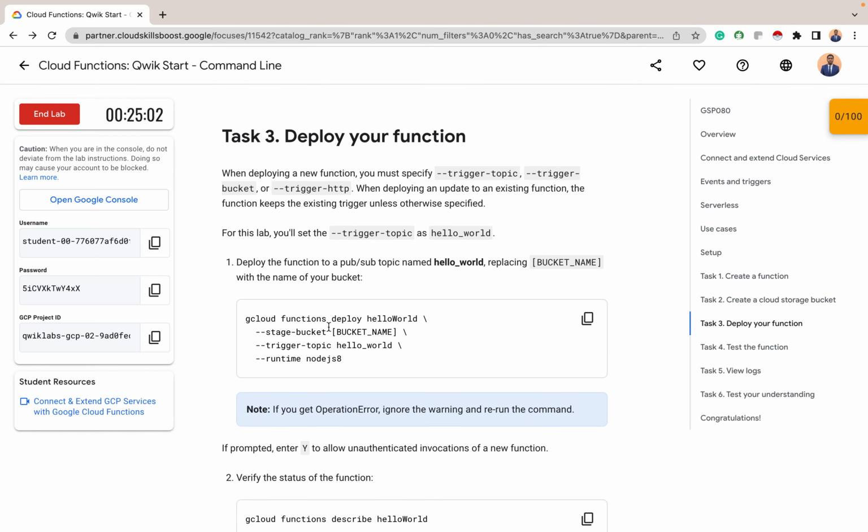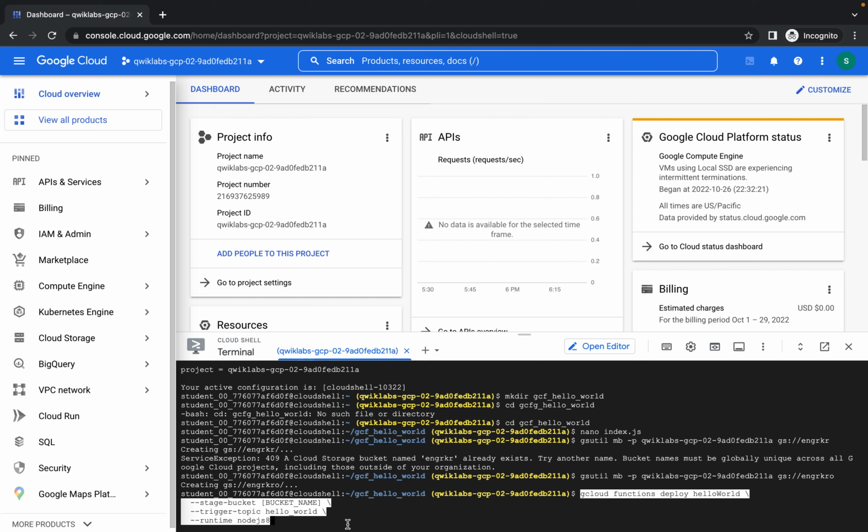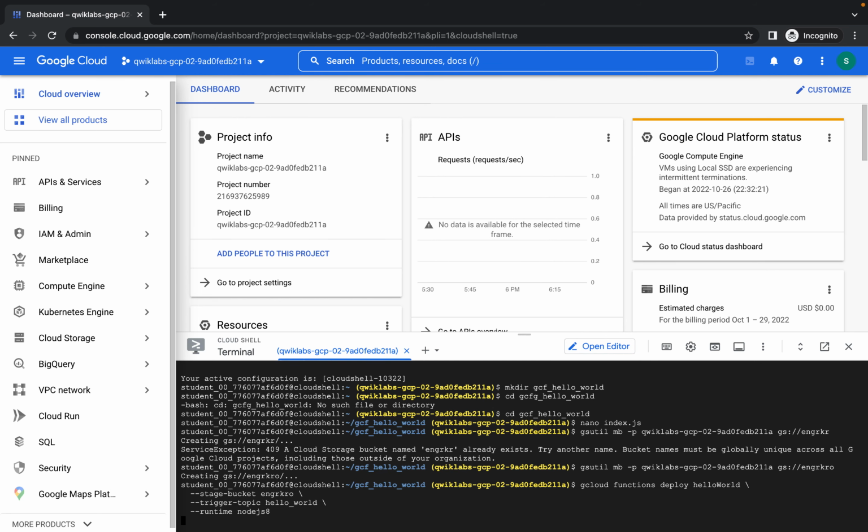Now let's deploy our function. To deploy a function, you must specify the trigger topic, and you must also specify either the trigger bucket or the trigger HTTP. So here we specify our trigger bucket and also our trigger topic, using a Node.js runtime. I'm pasting this. We have to change our bucket name to suit the bucket we are using, and our bucket name is engrkr. Don't forget. So change this to engrkr, and you go back. Going back, you click on enter.